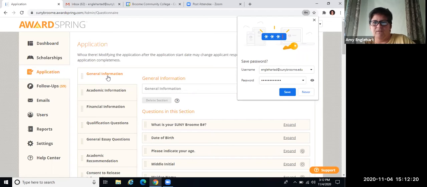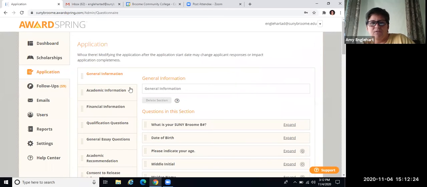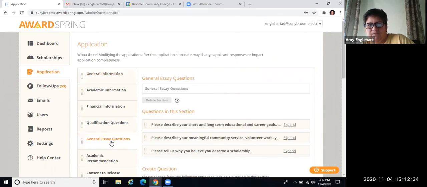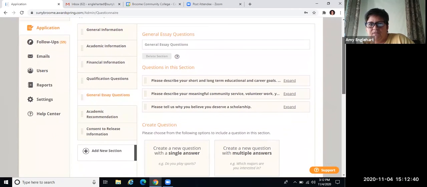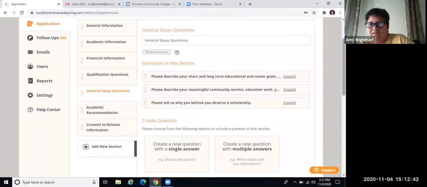But when you come in, you're going to see all of this. You're going to see tabs in your application as you go. There's general information, academic information, your financial information. This is where we ask you a lot of qualification questions. And then there are essay questions. These are the same in every single application we have. These groups of essays never change.